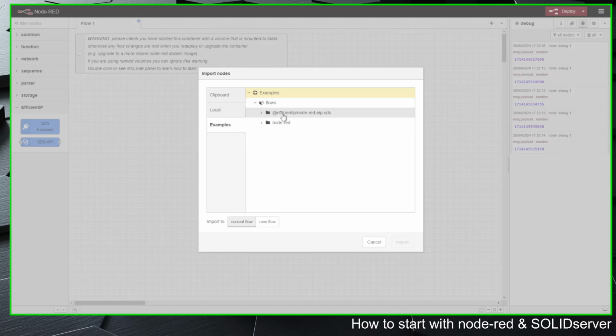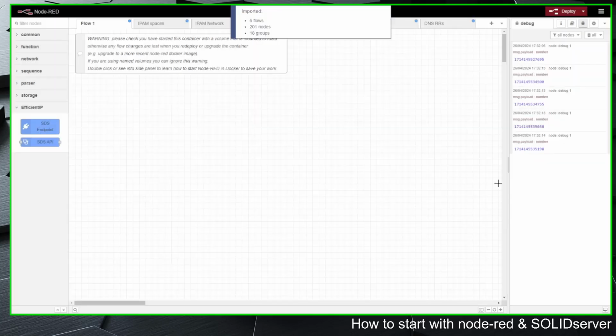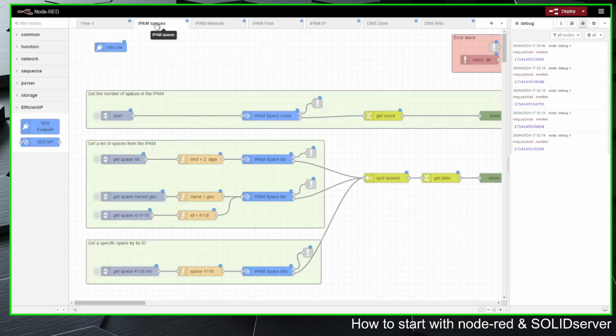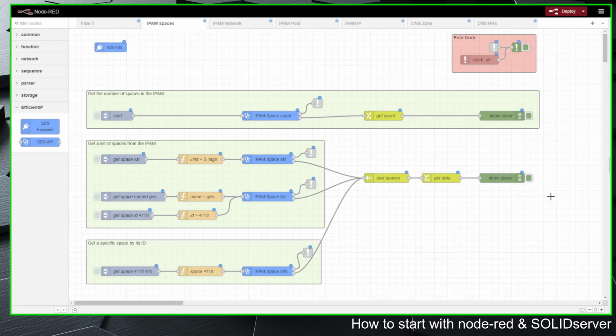Quite easy, but we have some examples to show you that you can load directly through the import examples. Then you select the Node-RED EfficientIP library and you select the demo module. It will automatically load some flows. Those flows are here to manage spaces, network pools, IPAM IP addresses, DNS zones and DNS records. And all the examples are roughly built the same way.